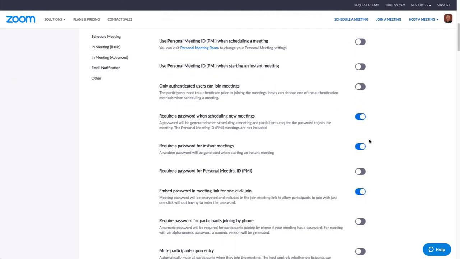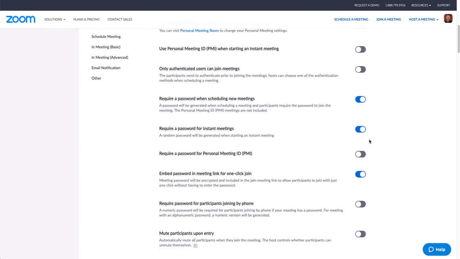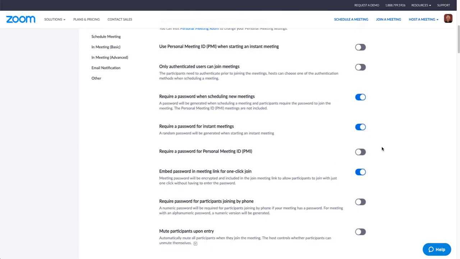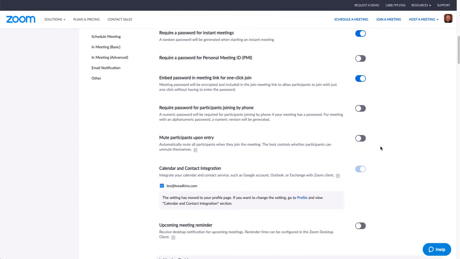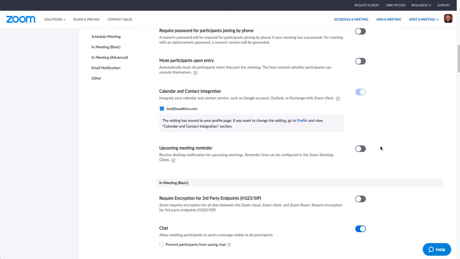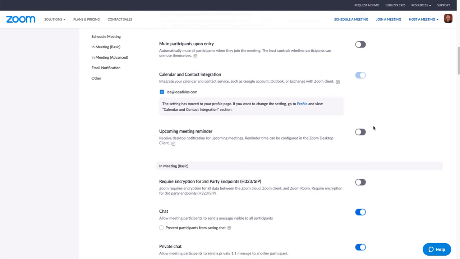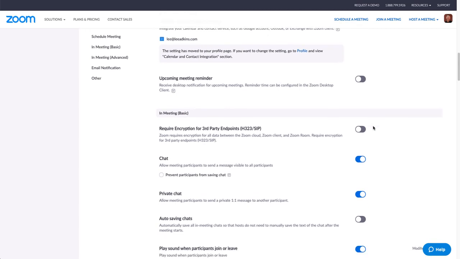Certainly you can set these, but again, just go through these settings. They're pretty self-explanatory, but make sure that you've got this set from the get-go. So once again, here's the calendar and contacts integration. Makes it easy to invite people from your contacts.